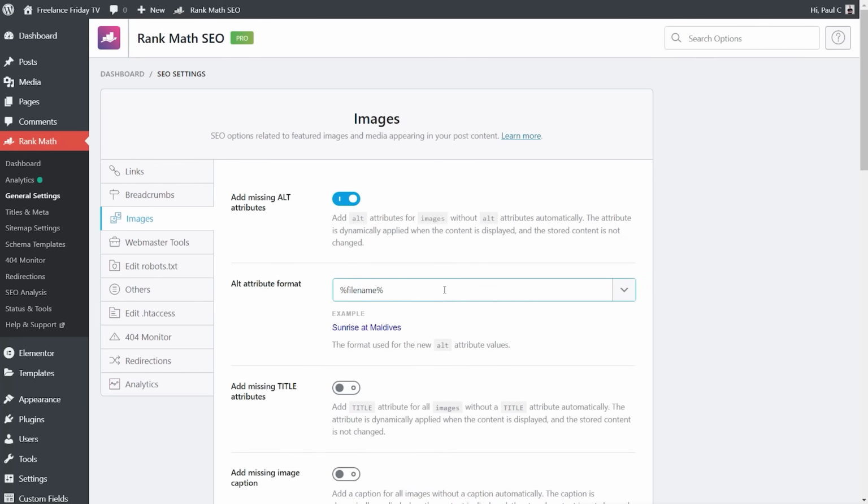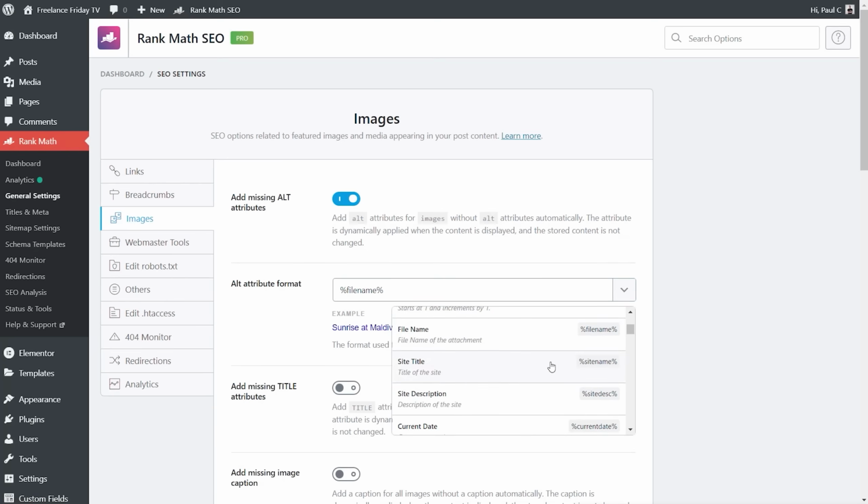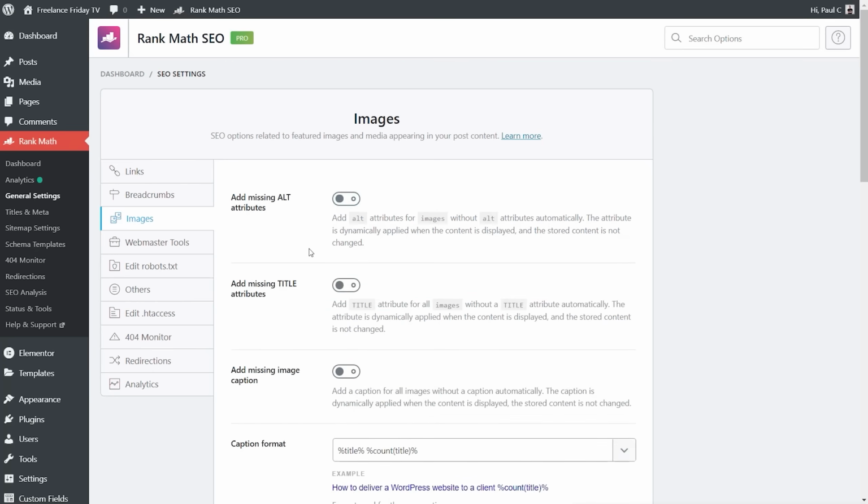You can see we use these little sort of short codes. We can combine those. We can use any of the options inside there and build up a nice simple way of automatically adding in these alt attributes and title attributes. Let's just disable that for now.